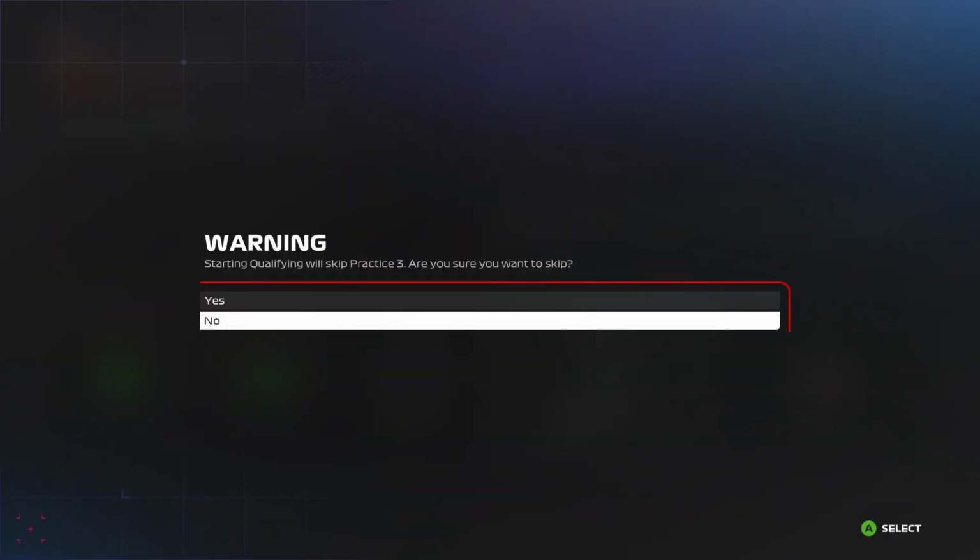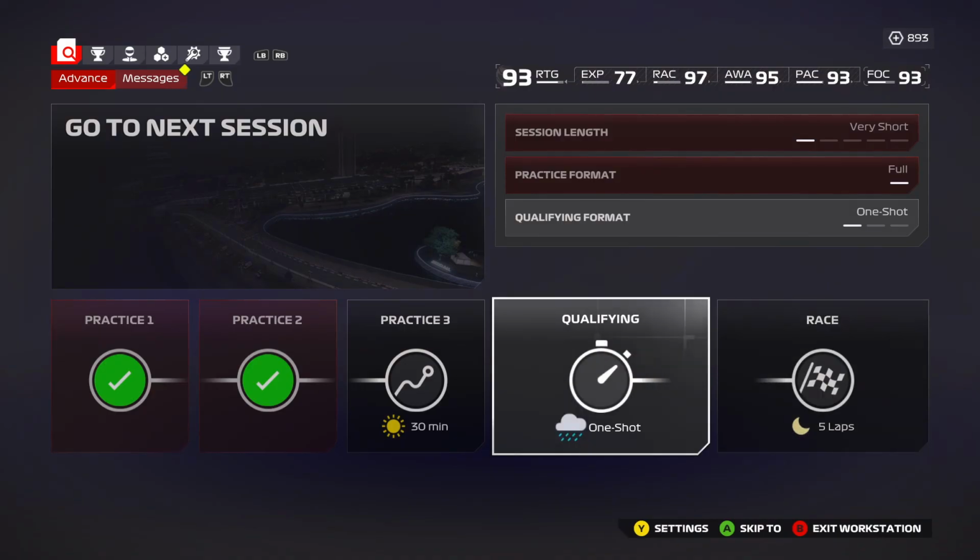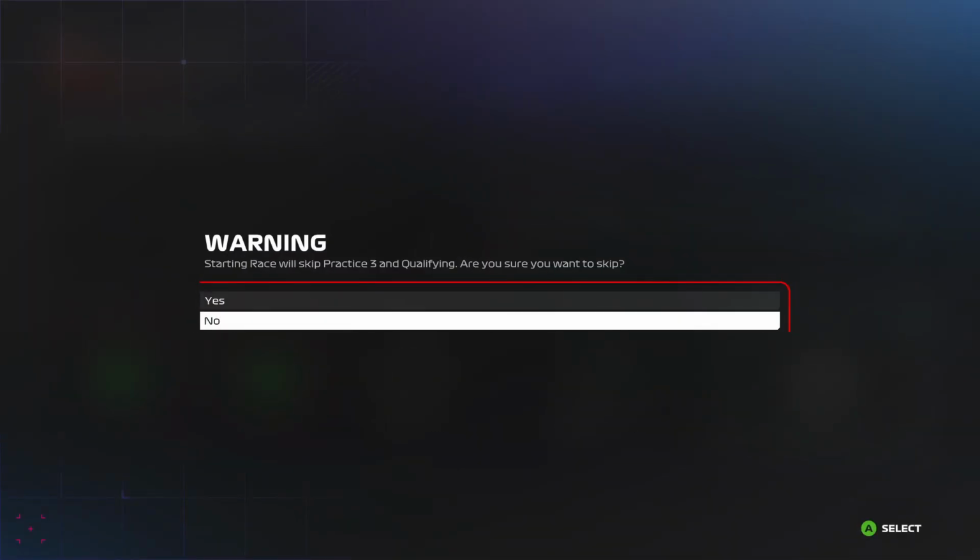and even if you select it, then you will see the warning information that starting qualifying will skip practice. In my case it is practice 3, in your case it could be also practice 2 and practice 1, and you can also skip the qualifying as well and go to race immediately by skipping everything before that.